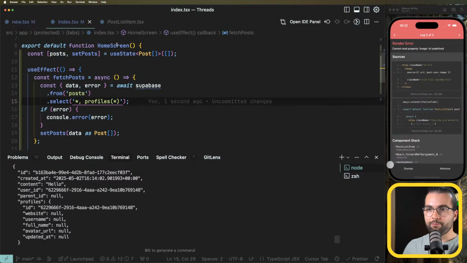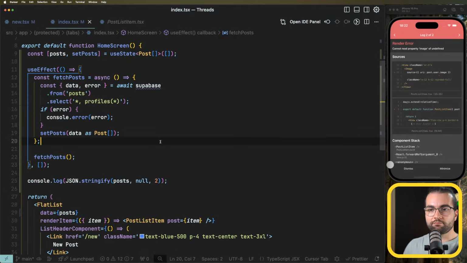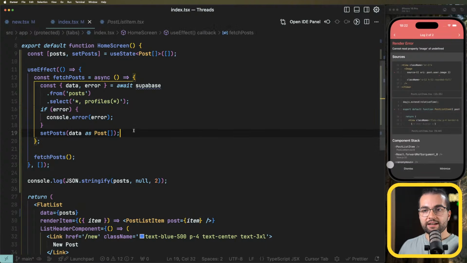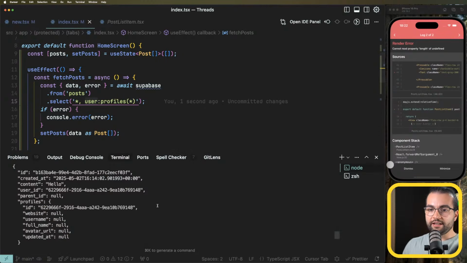Perfect, but my post list item expects post.user, not post.profile. Well, we can either change the post list item, or we can rename this field here. Instead of profiles, I'll put the name user before it, and then I'll put the semicolons. This way I will rename the property it's writing the profiles information to. And I see user here already.